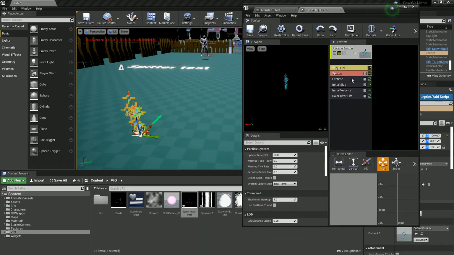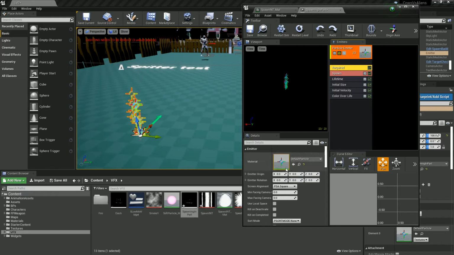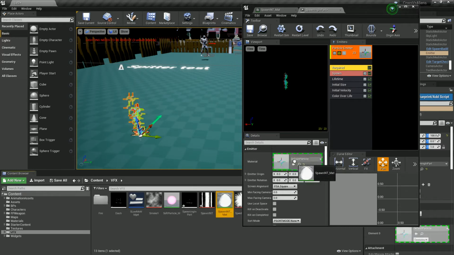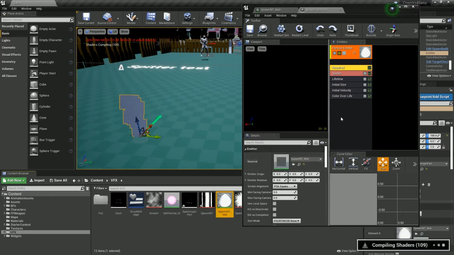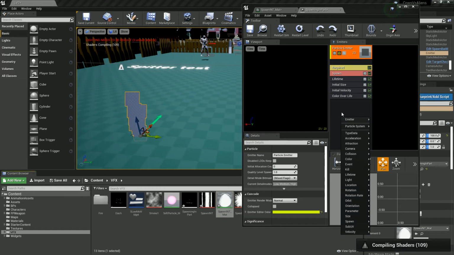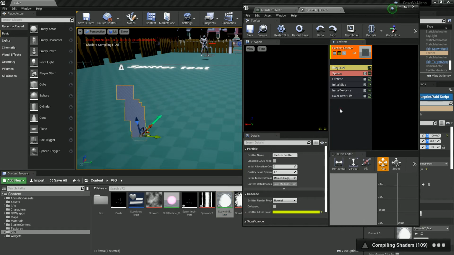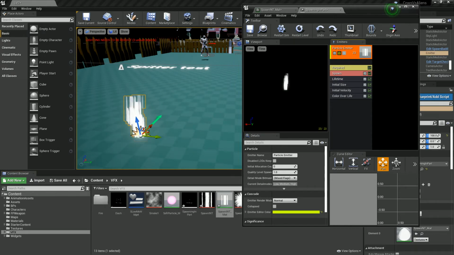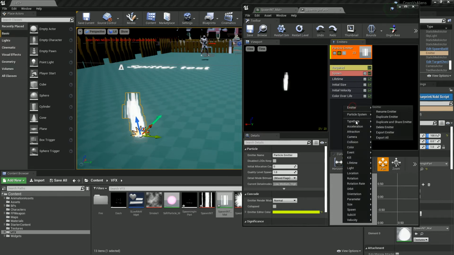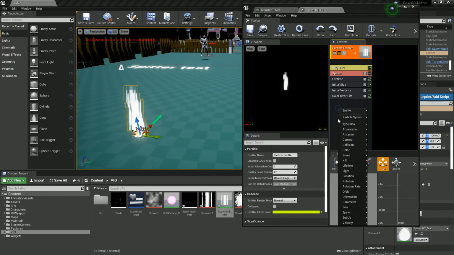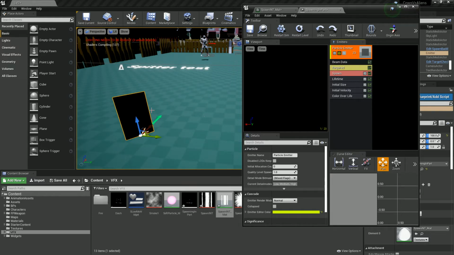So let's first of all change our required to a new material. And in fact, we'll just give that a minute for those shaders to compile. Okay, so those shaders are finally compiled. Next, we need to make our particle system. So right click and change it to a beam. Oh, and those shaders got to compile again. No way. That's so upsetting.